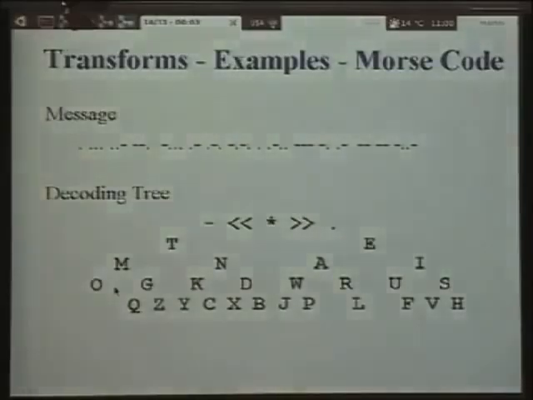So that was the more interesting specialized transforms. Now I would like to talk about the generalized transformations. The example I want to use is translating Morse code. Morse code is the thing where you have short beeps and long beeps, and some combinations of them denote letters. So here we have a message.